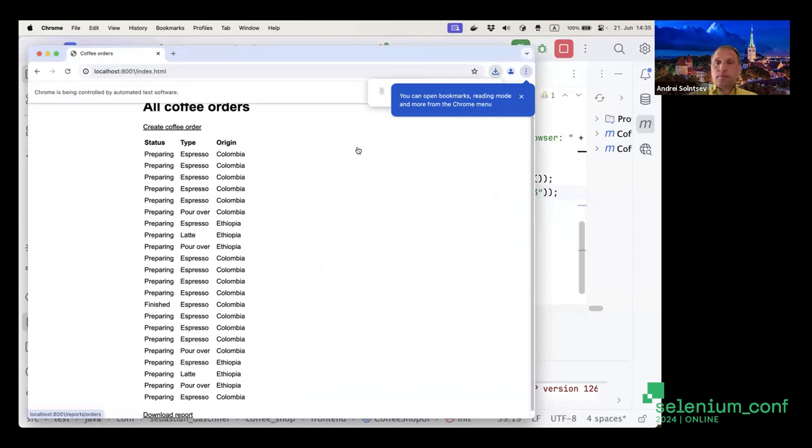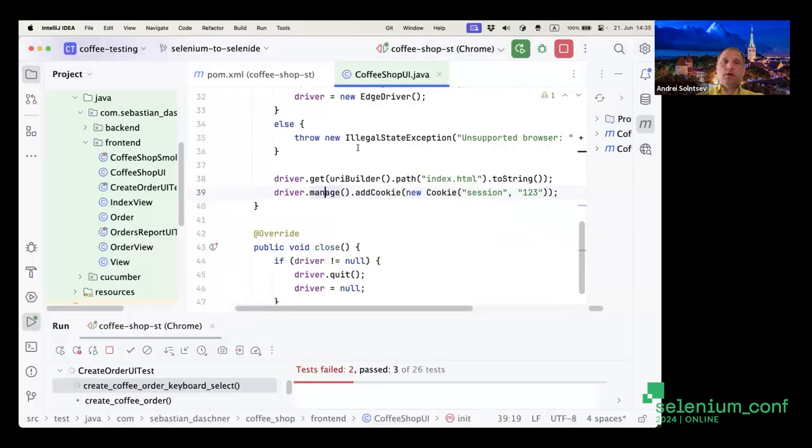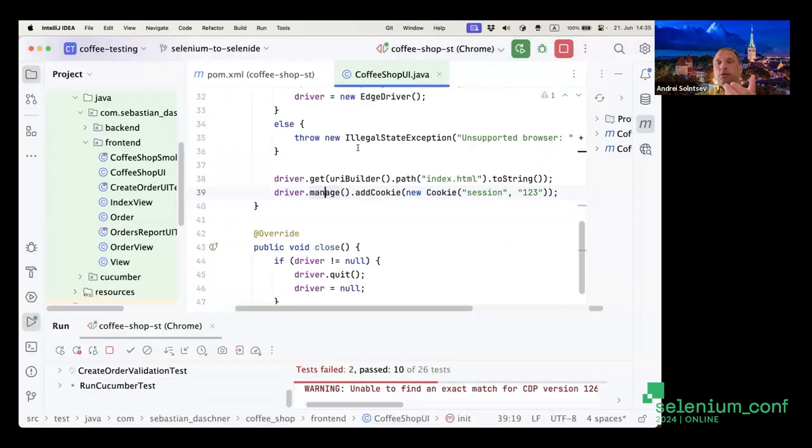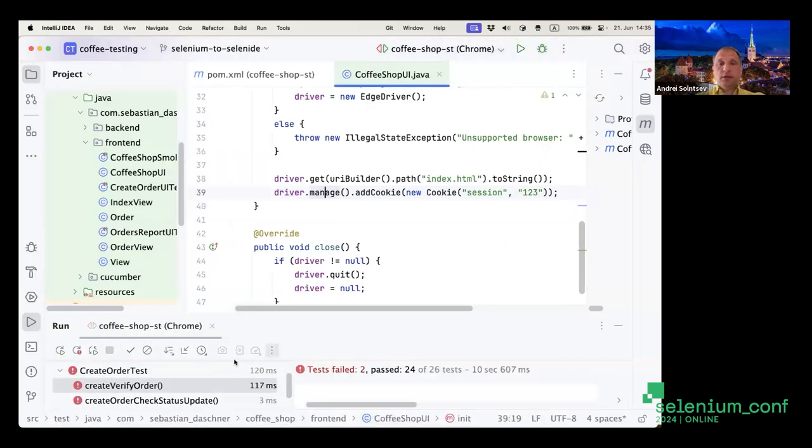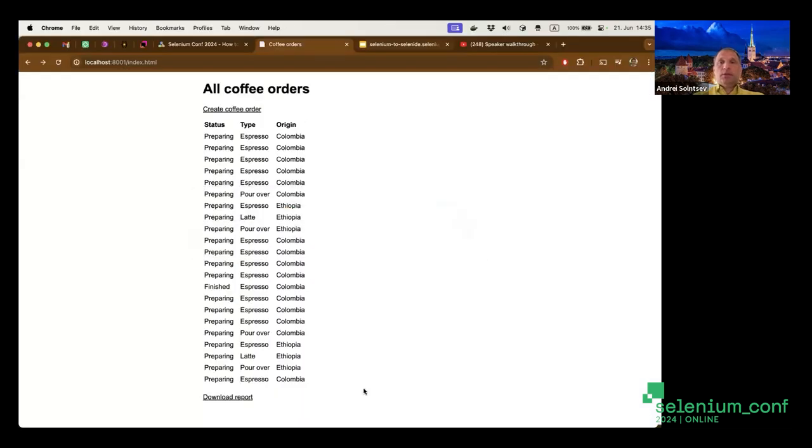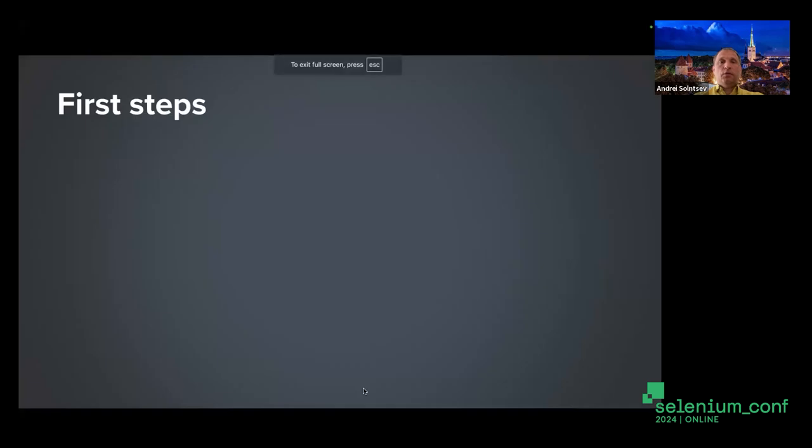These are pretty good tests that actually contain a few bugs. For example, they don't take screenshots, and have a few other problems. They sometimes are flaky and so on. So let's try to perform some steps to migrate to Selenide.